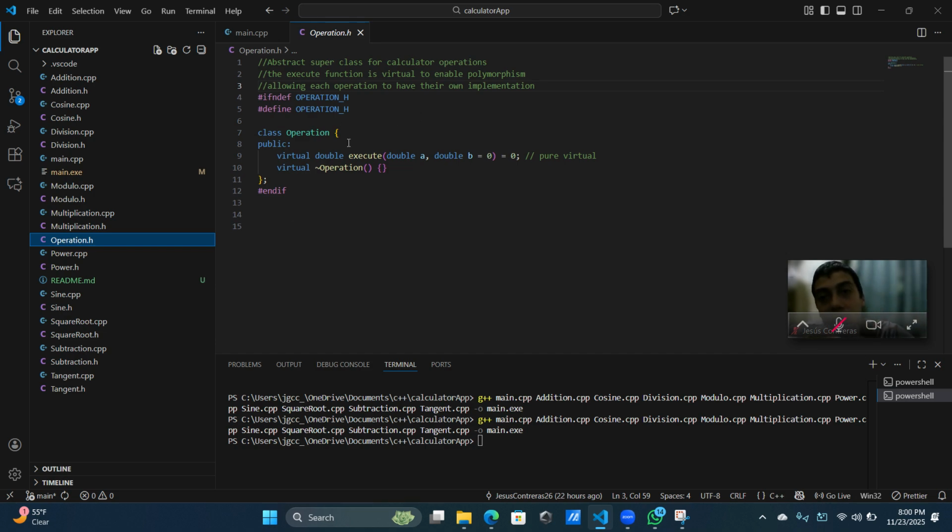So this is my superclass. This is the class that the other classes will be the children of. As you can see, this is a header with the basic operation that I will make. In this case, this function will be the function that I will override every time that I create an operation. It has to be virtual in C++ because if it is not virtual, I won't be able to use polymorphism.